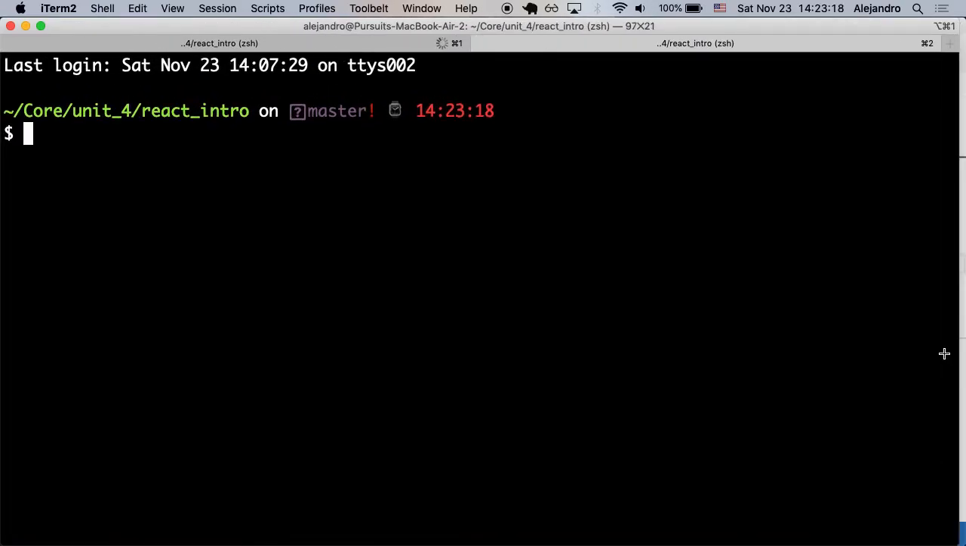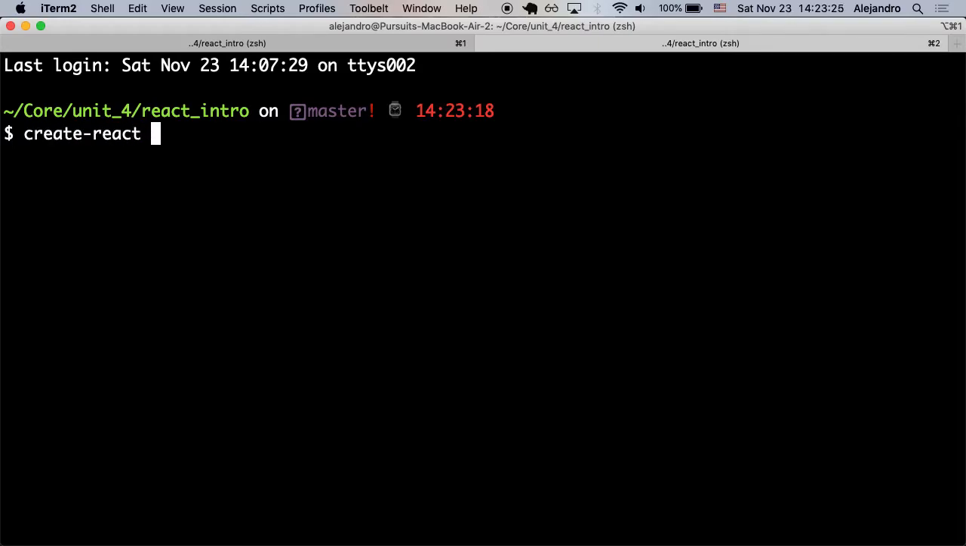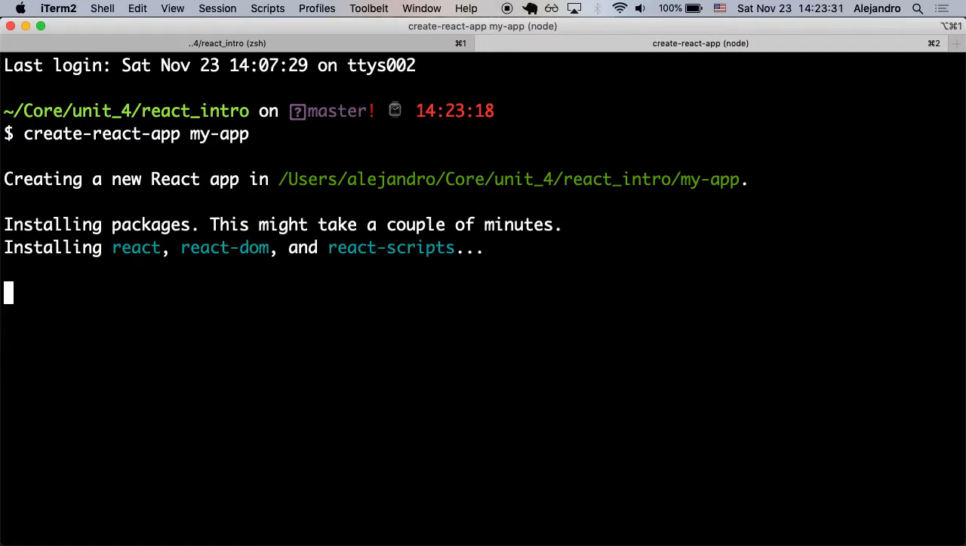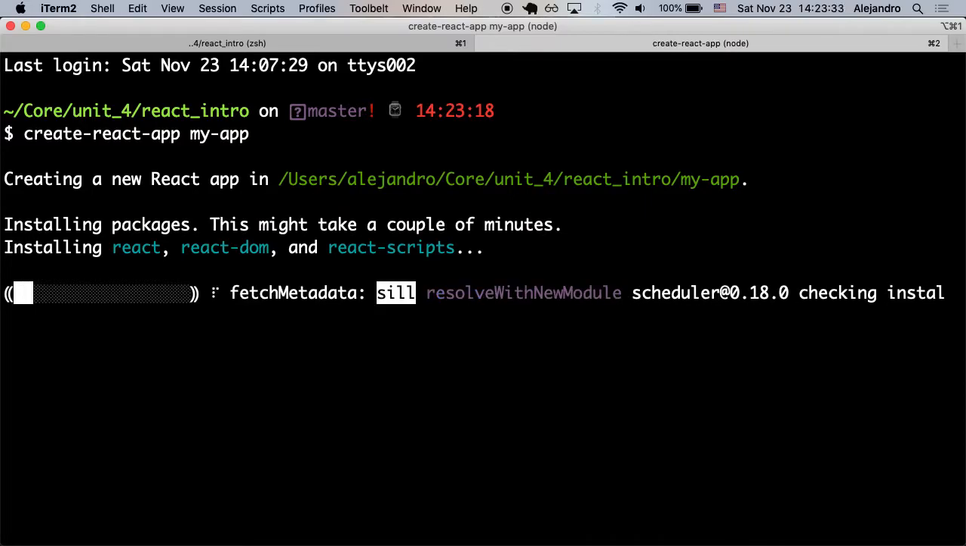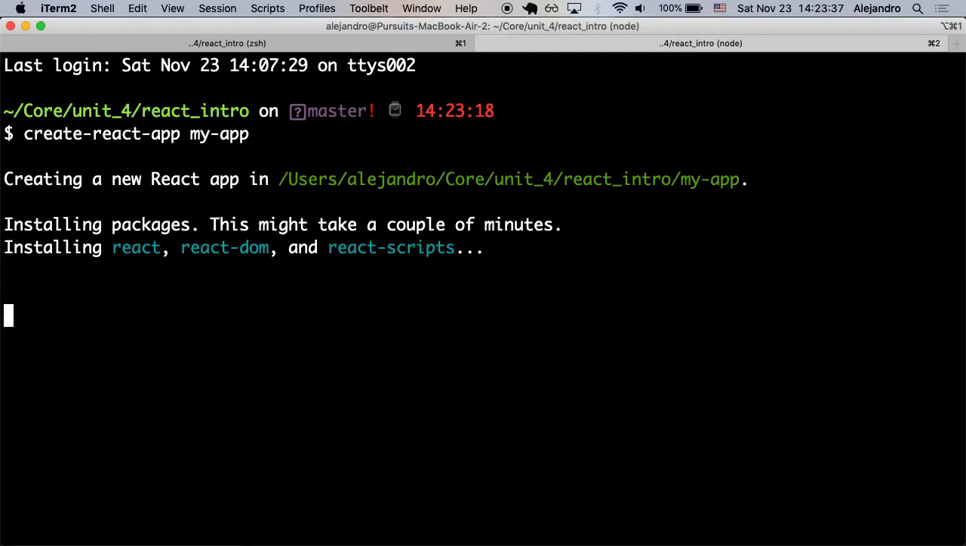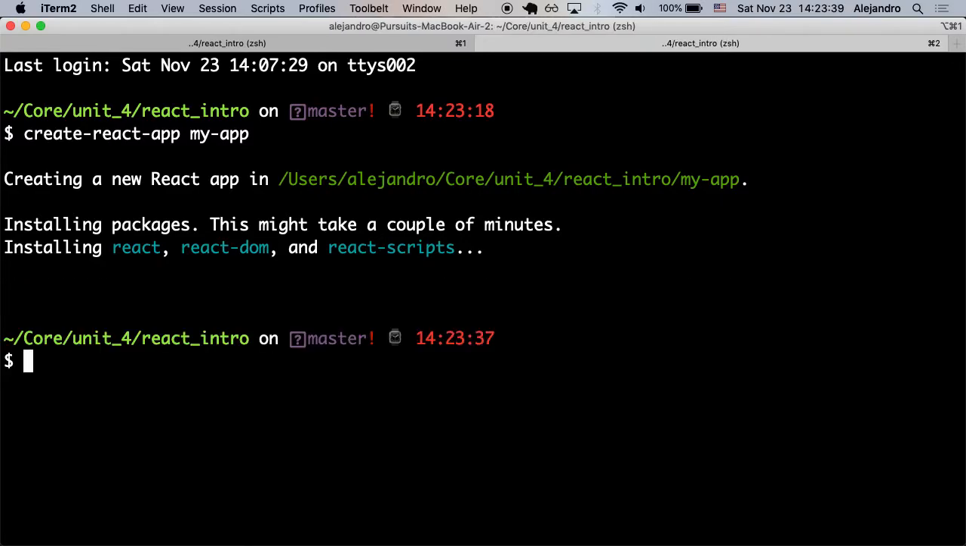So to initialize a React project, we can do create-react-app, let's say my-app, and this will initialize a React app with the name my-app. You could also do it with npx, as Suzette indicated. With npx create-react-app, the same steps. Cool. So that's how we can initialize that.